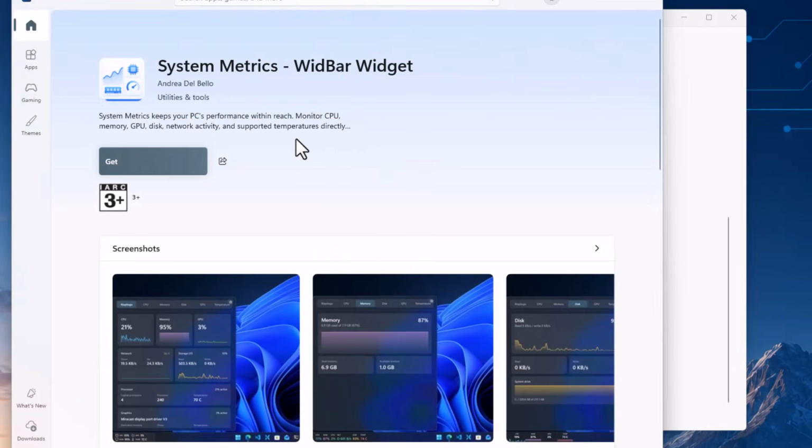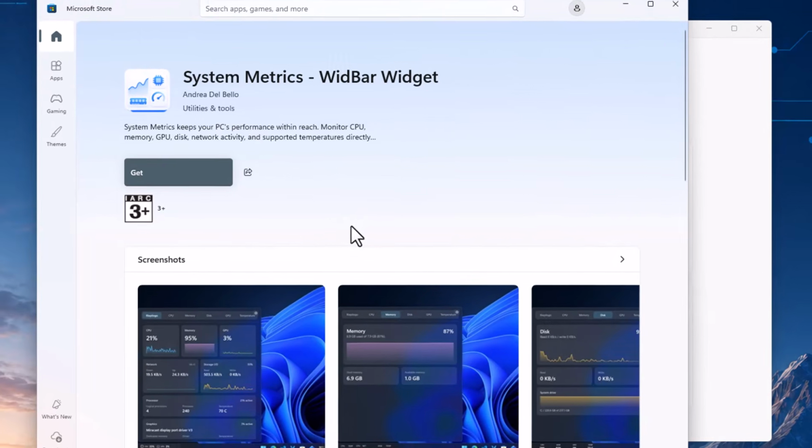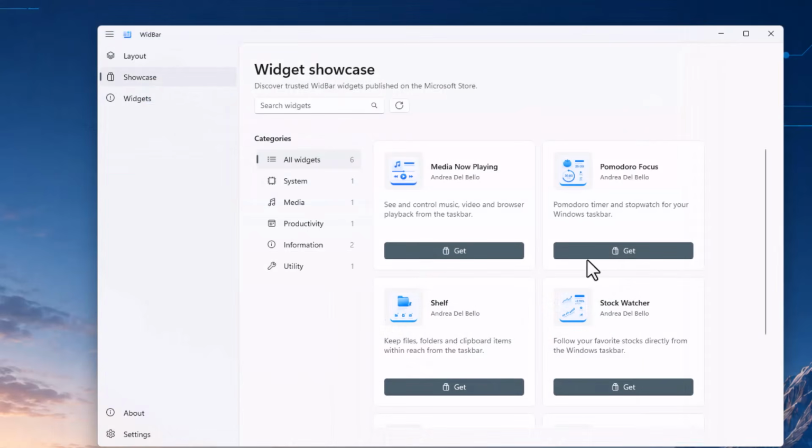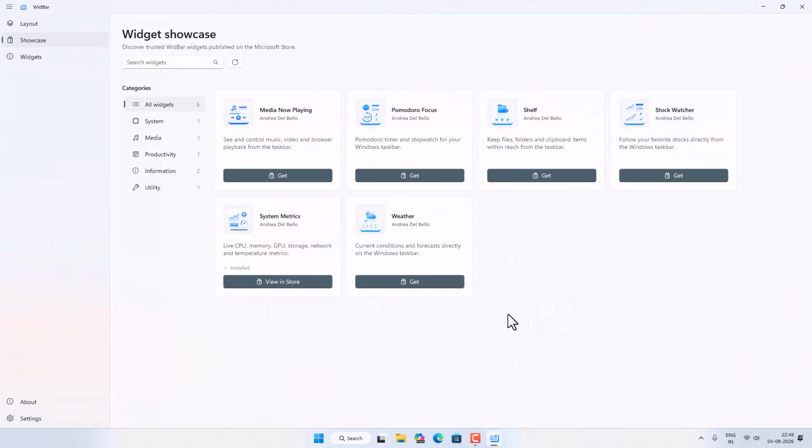and this will open Microsoft Store again. From Microsoft Store, just click Get again to install this widget. The installation only takes a few seconds. Once it's installed, the widget becomes available immediately. Now, close the Microsoft Store and go back to the Widver application again. And you'll see here the System Matrix widget is installed.